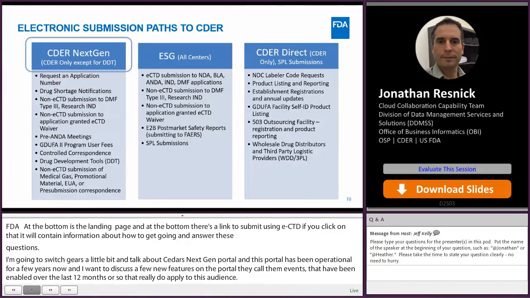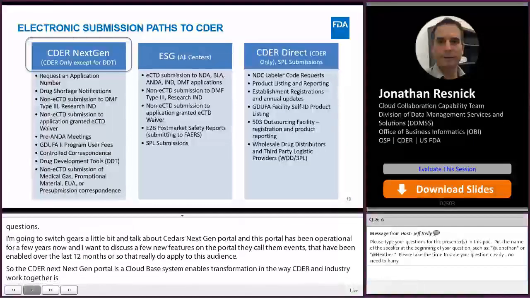The CDER NextGen portal really fits in with these different submission paths to CDER. When you submit things electronically, there's the CDER NextGen portal, which I'm about to talk about. There's also the ESG, or Electronic Submission Gateway, and that's where you send in your eCTD submissions, or you use the ESG if you're sending in your post-market safety reports. And then there's also CDER Direct, and that's where your SPL submissions go, and I've listed here some various examples.